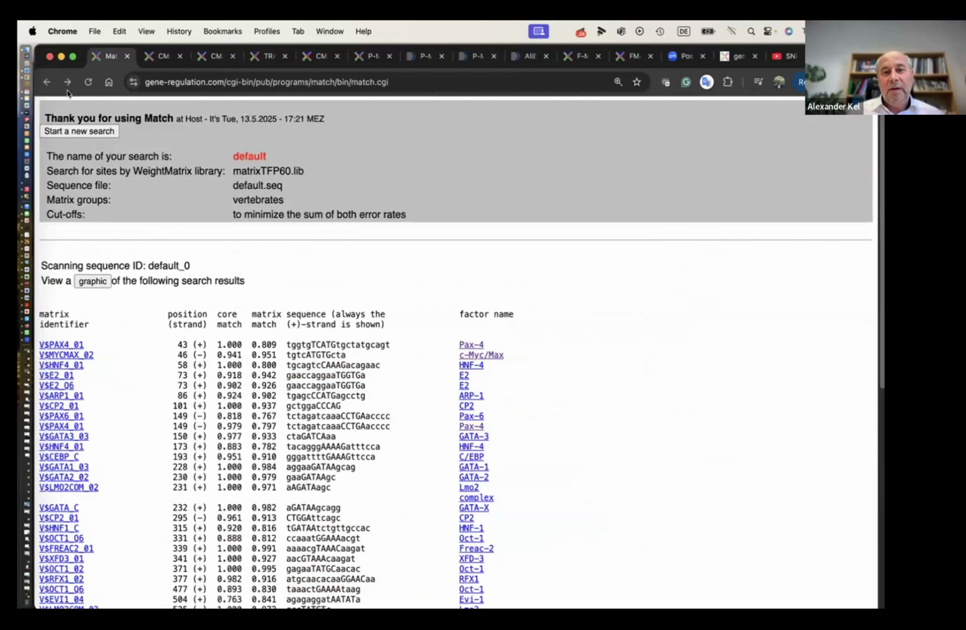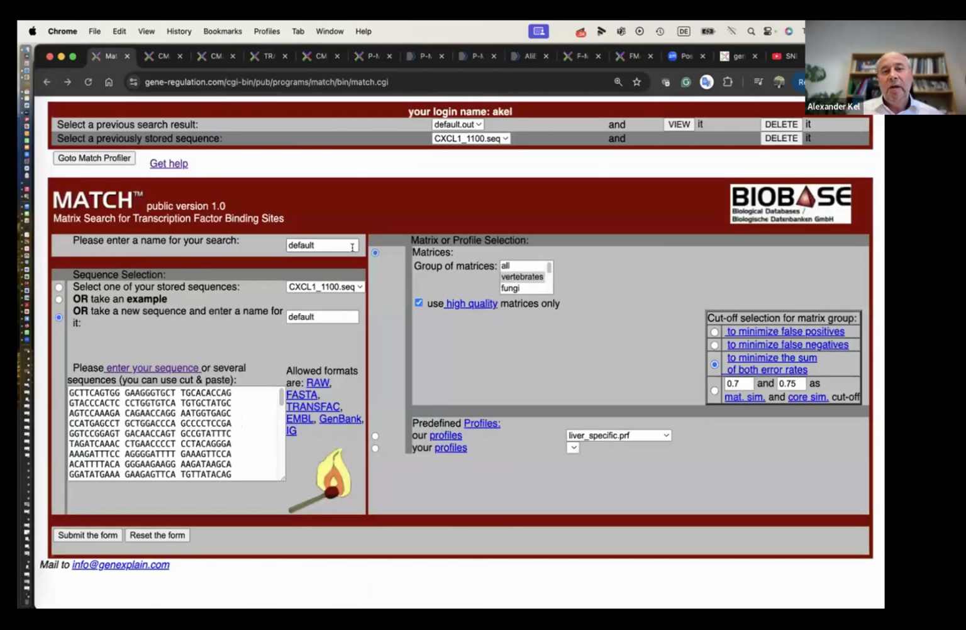All right. And so that's why the recommended cutoff, or threshold, to use if you have no idea what you actually want to do, and just want to basically find some sites in your promoters, is to minimize the sum of both error rates. But actually, the problem is not so easy.